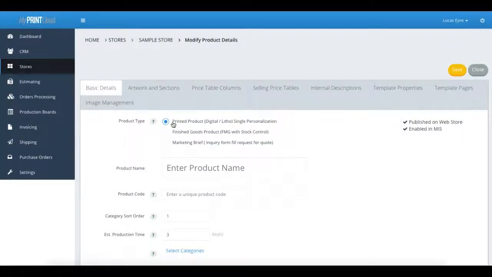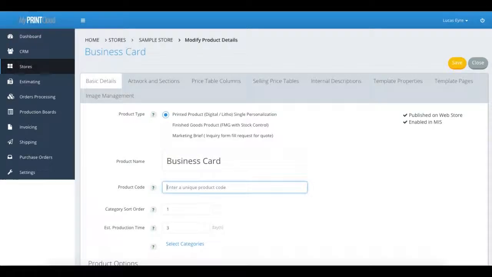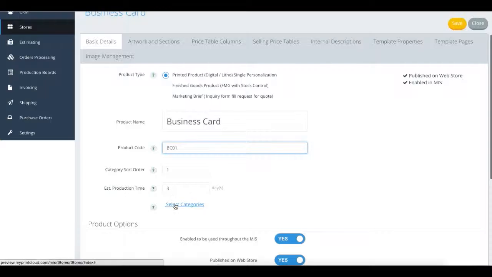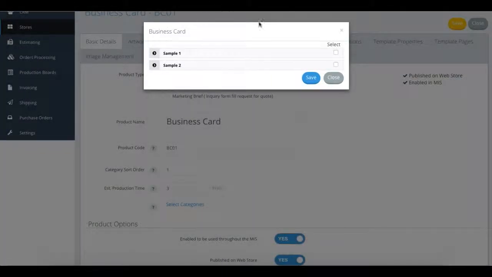You can choose from 3 different products: a printed product, which is a web to print template, a finished good, which is an inventory item, or a marketing brief where you ask the customer some questions and get a response. Here we're going to use a web to print template. We are going to call this business card. We're going to enter a unique product code, category sort order, and we'll assign this to Sample 1 category.